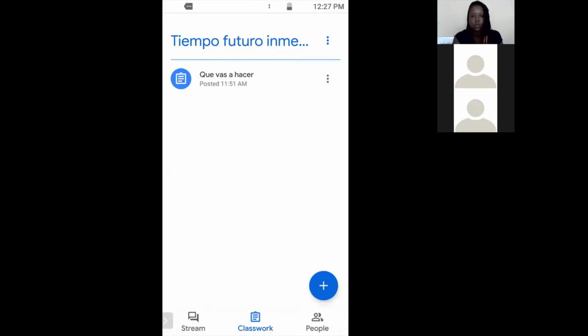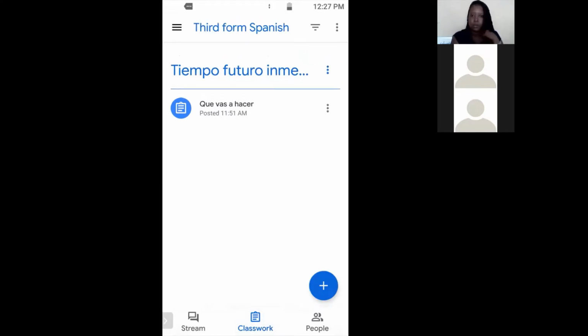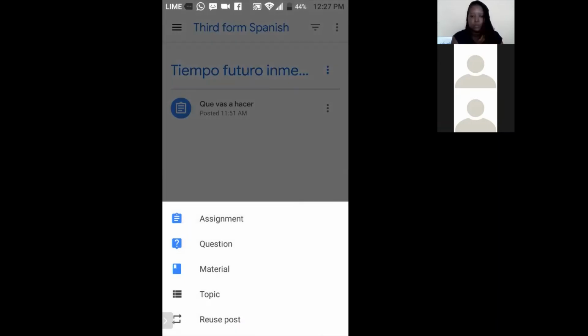Now, to post assignments and so on, you click on classwork, as you see me doing. You click on the plus sign. You state whether or not you want to create an assignment, a question, or you post material, or you just want to discuss a topic. So if it is a topic you want to discuss, you can click on topic and you write the name of the topic, and then your students are open for discussion.